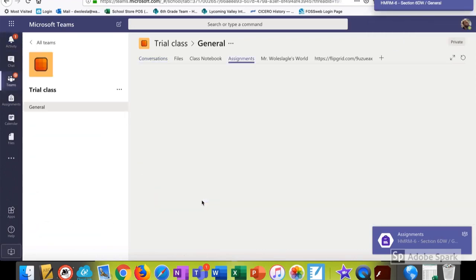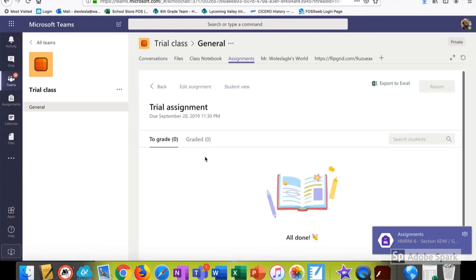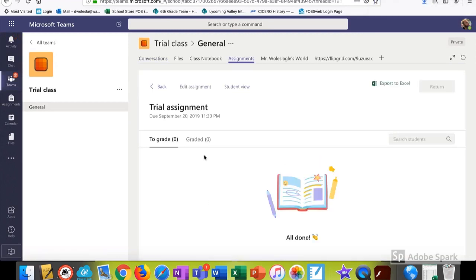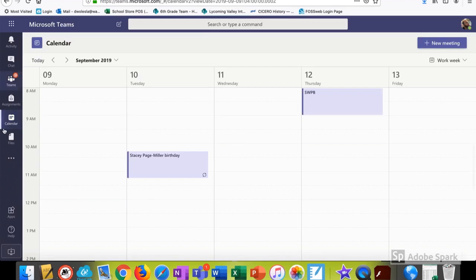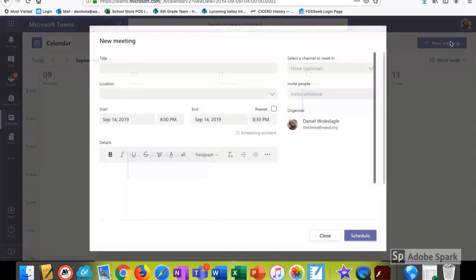You see, once I return to the feed, I can see the assignment has been posted, and when I select on it as the teacher, I can see which students I need to grade and which students have already been graded in return. The next section that you can look at on Teams is your schedule, and it's a great place to keep all of your meetings and things in one place. Up in the top corner, you can just click to schedule a new meeting and enter the information you would need.